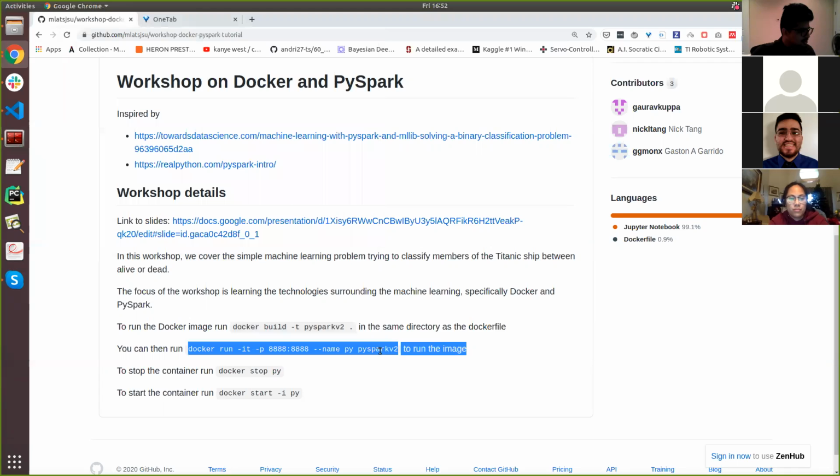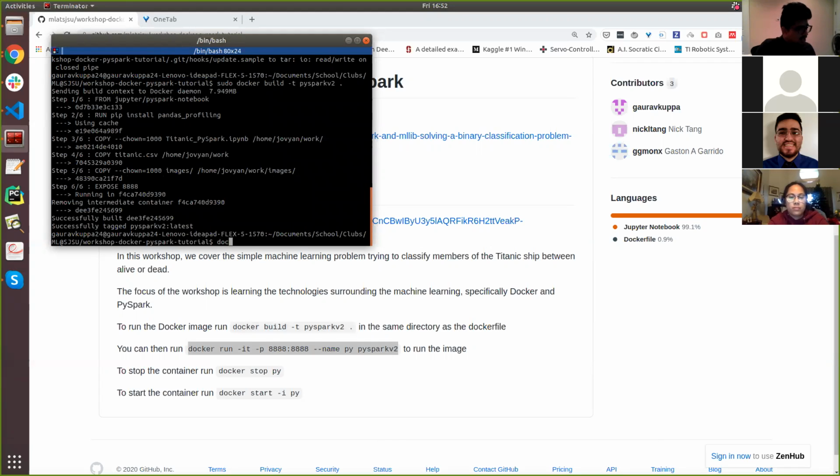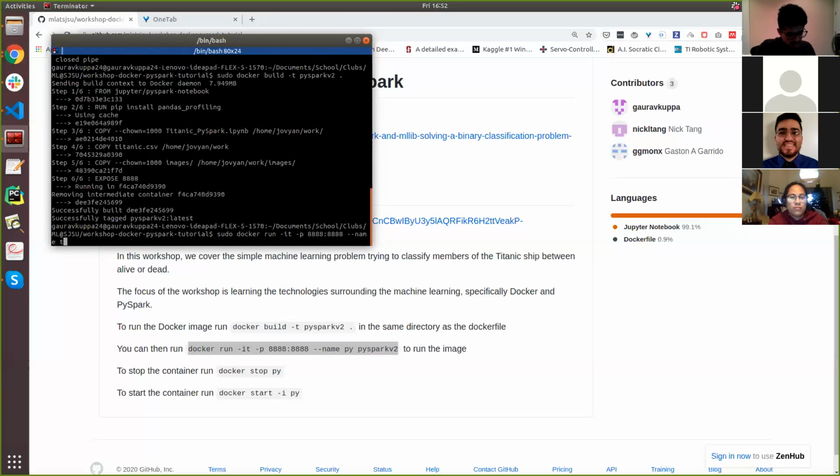And then what you're going to do is a docker run -it. Oh, I need my sudo. docker run -it -p. The -it is just saying it's interactive. You're going to set up your port forwarding, and then set up a name. So I'm going to say tutorial_pyspark_v2.